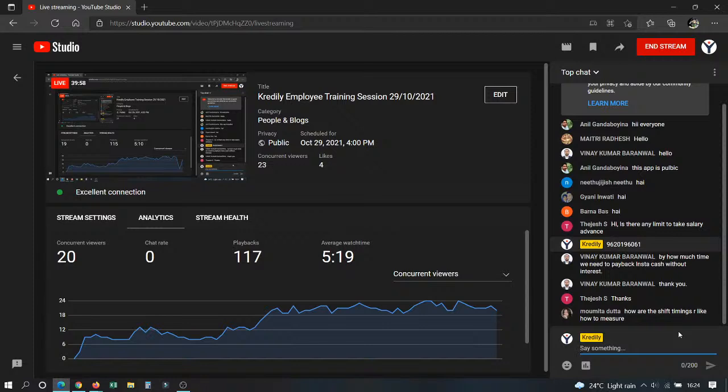Momita Datta asks how the shift timings are measured. The shift timings can be defined in the system itself, Momita. We will have a webinar for that as well, and you can join it. But just to answer your question, in the attendance module that you see on your dashboard, you can define your shift and your timings.